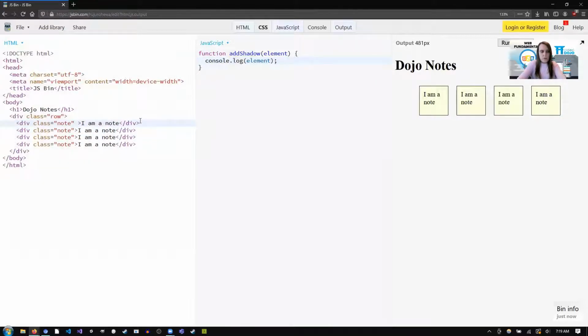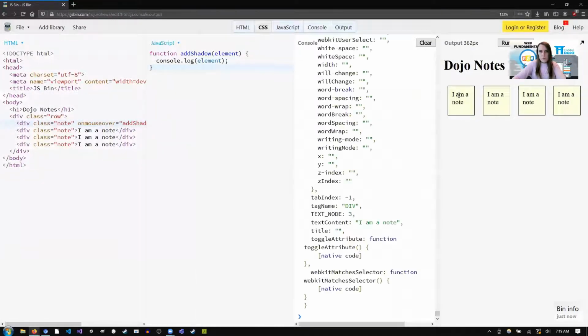And what I'm going to do with this is, so we've used onClick before. Now we're going to be using a different one. Yeah, we're going to be using onmouseover. And we want to run the add shadow, and we're going to pass it this. And let's see, I'm going to go to my console, have that open too. Yep, that's the element.